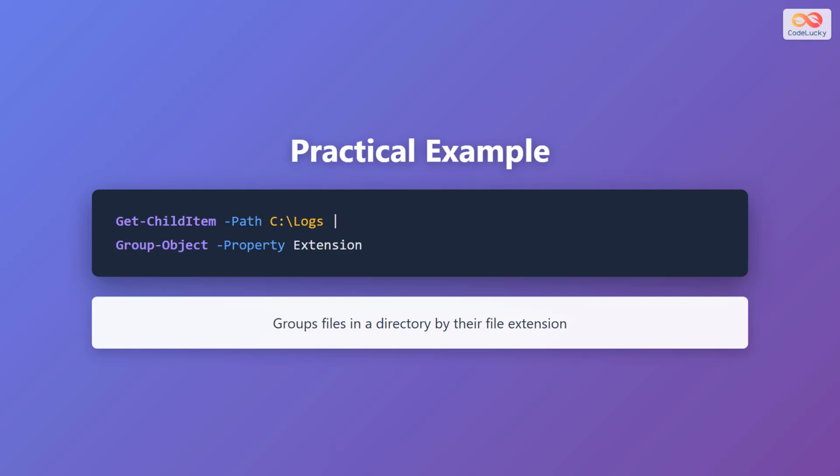Here's a practical example you might use regularly. The command Get-ChildItem -Path C:\logs | Group-Object -Property Extension groups files in a directory by their file extension. Get-ChildItem retrieves all files in the logs folder, then Group-Object examines the Extension property of each file. All .log files will be grouped together, all .txt files in another group, and so on. This is incredibly useful for quickly seeing what types of files you have in a directory and how many of each type exist.